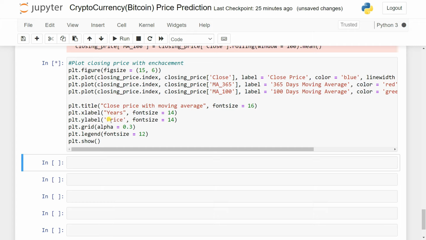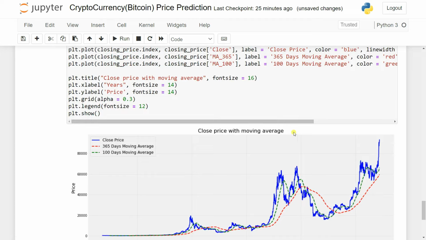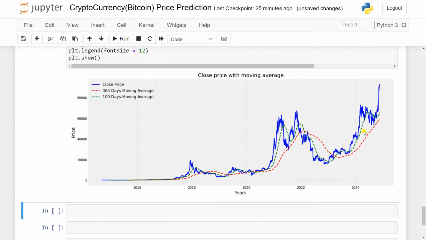Okay, now we can check this one. You can see here how the moving average is actually calculated. And as you can see in the graph, we cannot get a significant value from the moving average. There is a big distance on the moving average.